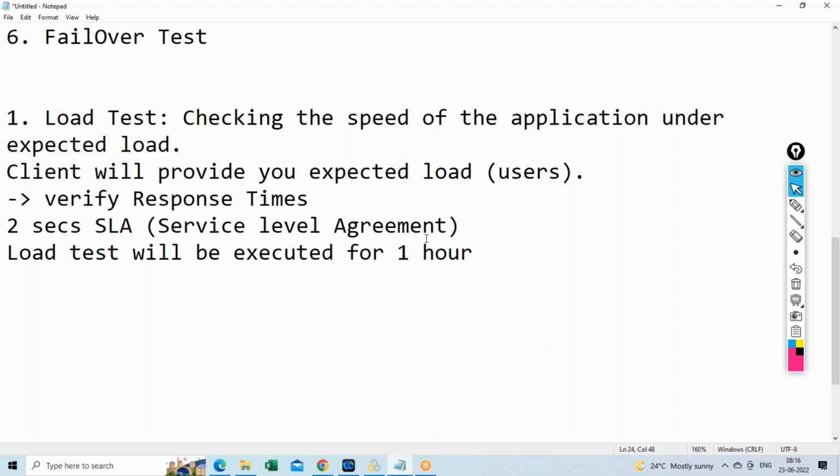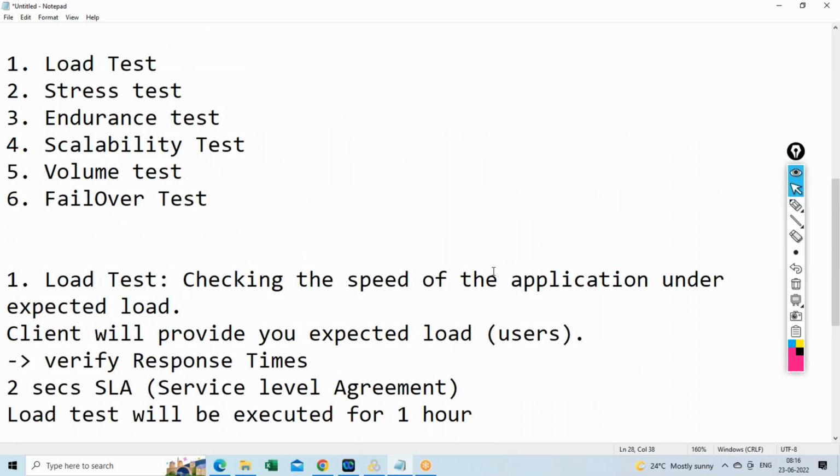It will be run for 1 hour. 2 seconds will be the default SLA. It can be 3 or 5 seconds depending on your project. Who will give you the expected load? The client will give you the expected load, that is the number of users or the target volumes, whatever it is. Now the next type of test is stress testing.